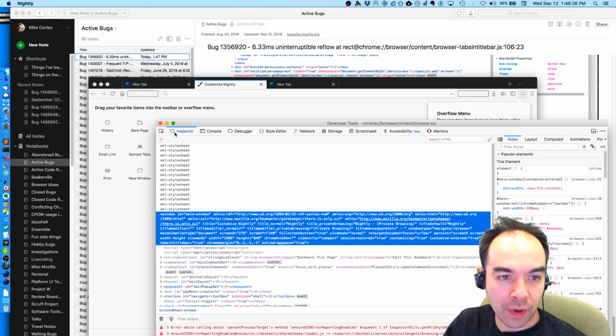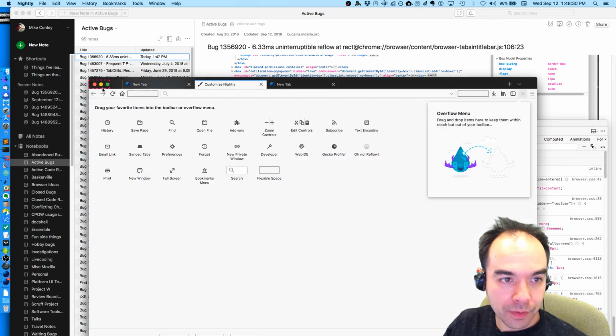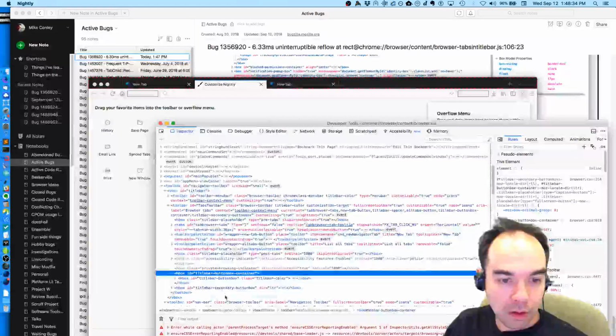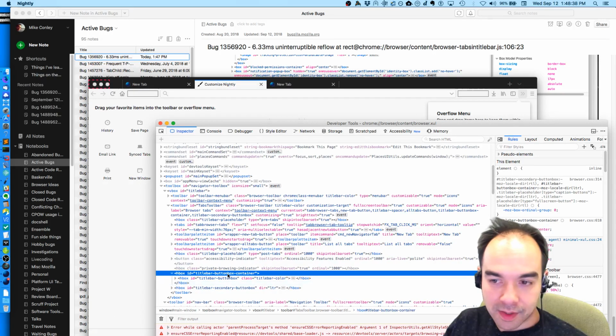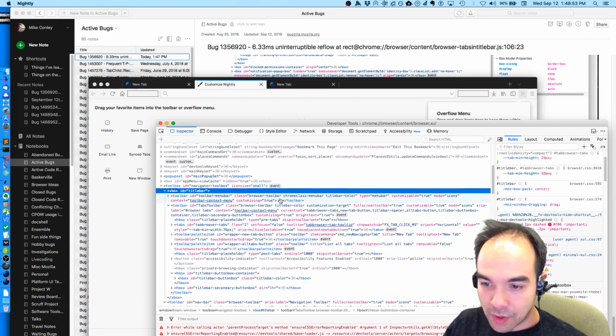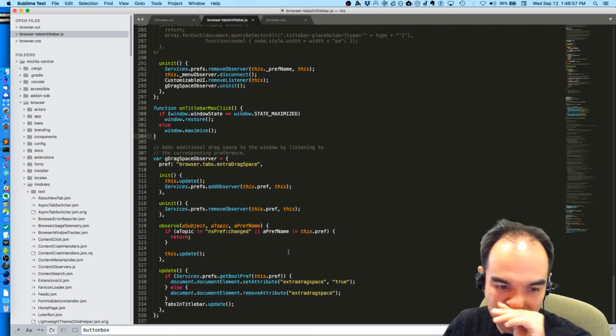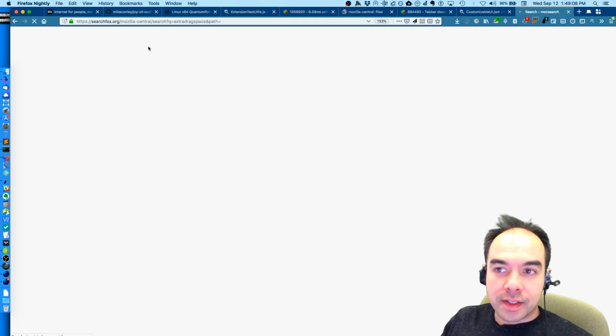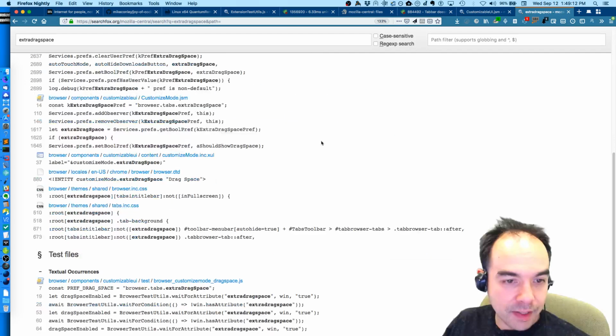What is the deal? So whenever I have the drag space enabled, this button box, like the drag space is where? At the top of the title bar? Where is this drag space coming from? Let's take a look at the drag space observer. Extra drag space goes on the document element. Let's take a look. Extra drag space in our CSS probably right here and in here. Let's take a look at these rules.